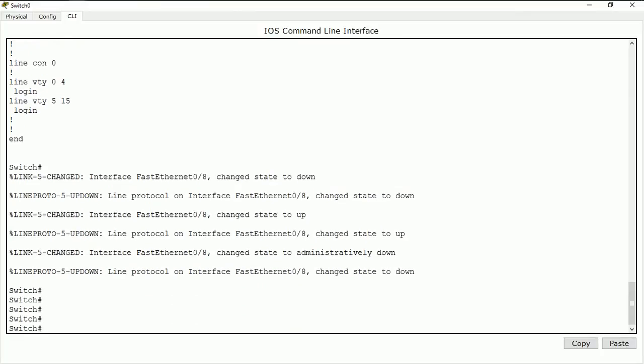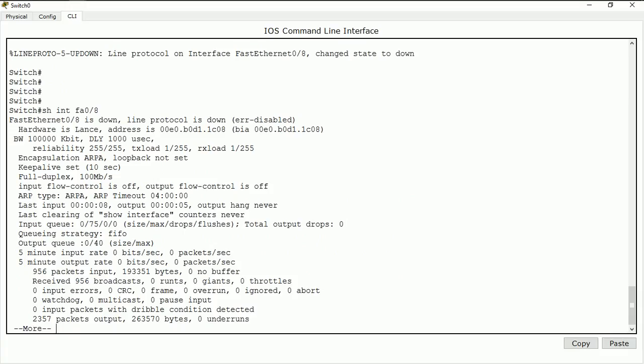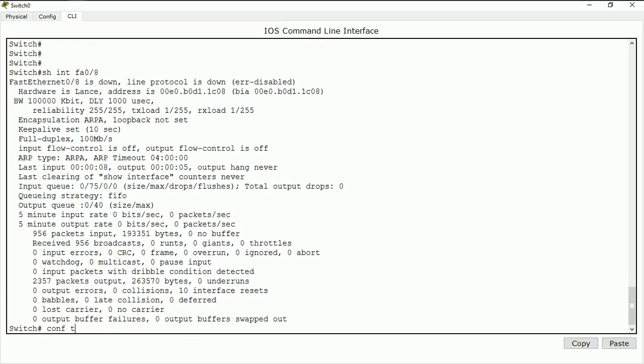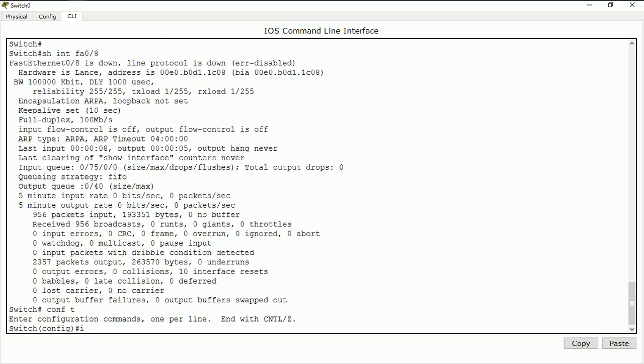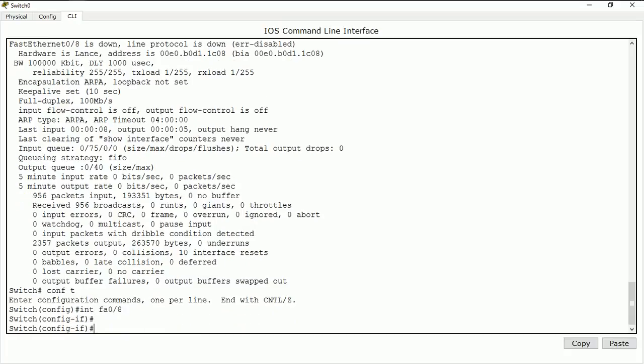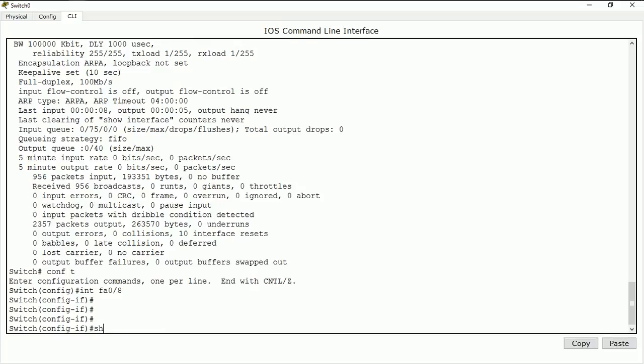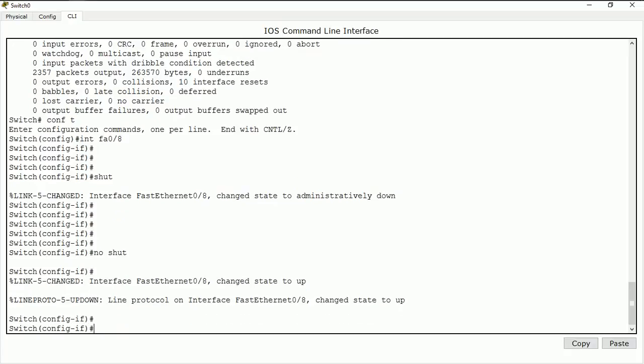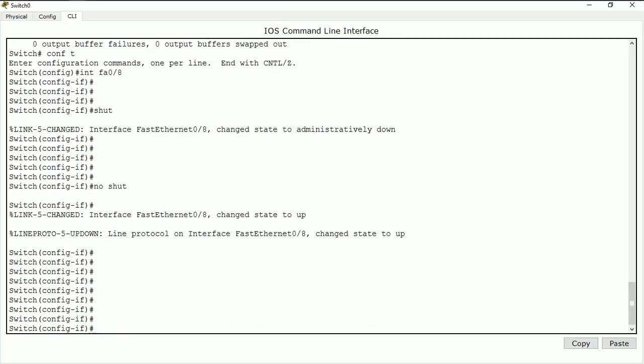So if I do show interface FA0/8, you should see it's going to give us this err-disabled. Err-disabled means that this port interface has been shut down as a result of a port violation. So what I need to do is go back into the interface. The administrator will always go back into the interface to ensure that the interface is up again. So I do a shutdown, and then a no shutdown again. So it's up again now.